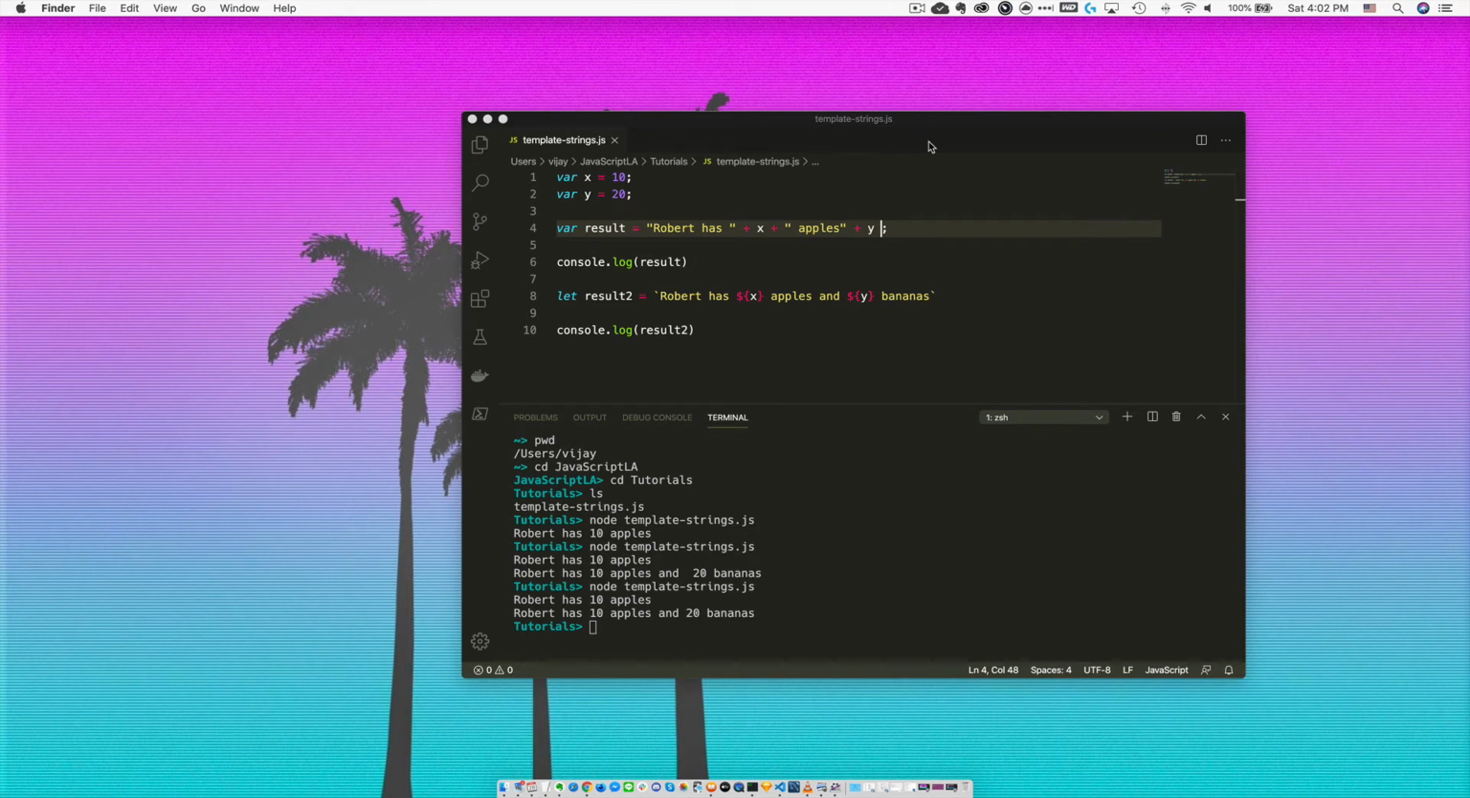Okay, welcome back. All right, so we saw how template strings work, and we also learned a little bit more about using code editors, especially Visual Studio Code. Now I'm just going to continue on with the template strings examples.